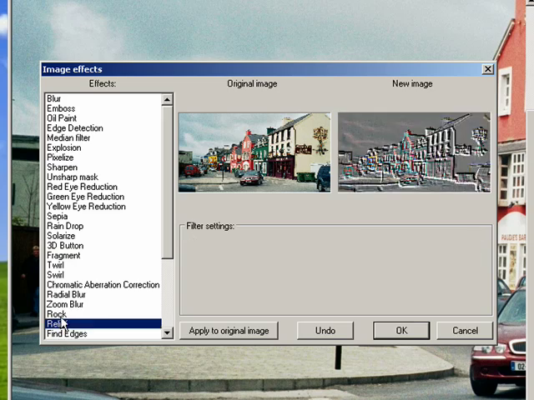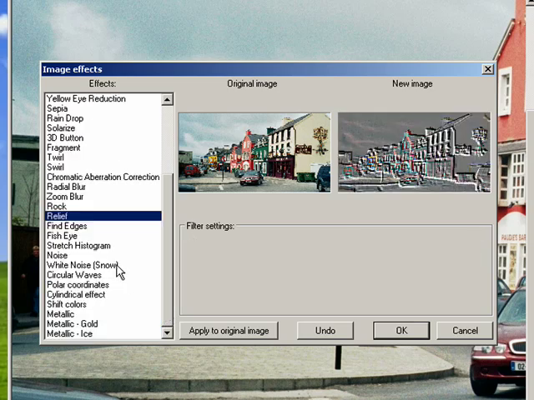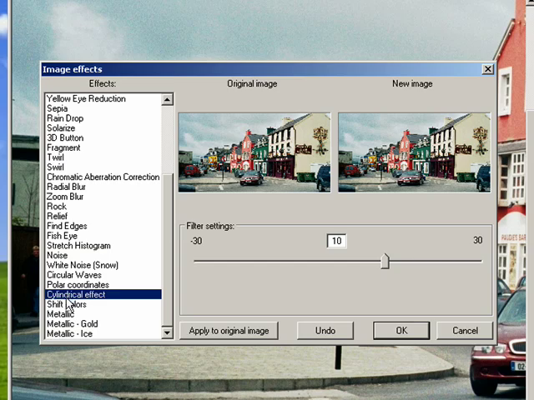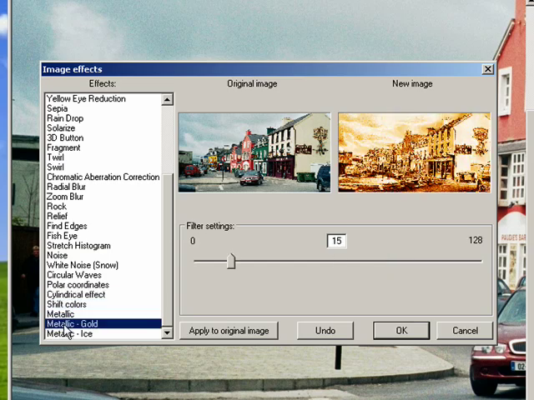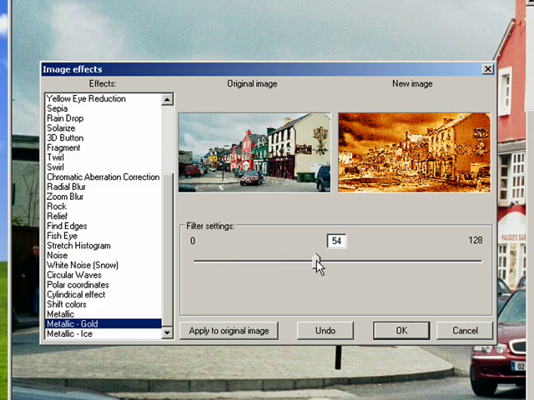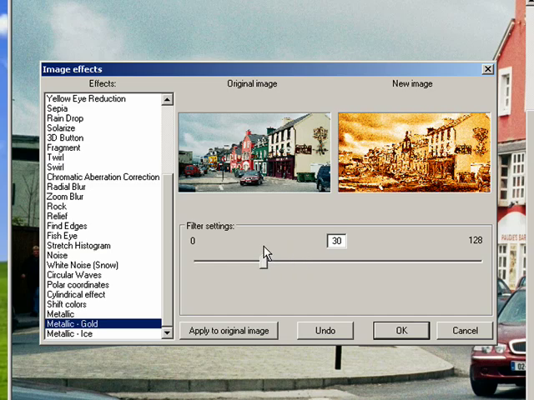There's a relief. And there are circular waves. Cylindrical effect. Shift the colors. You can do metallic, gold. When you find the effect that you want, you can also change the effect by moving the slider. So you can see that I could increase the level of gold.